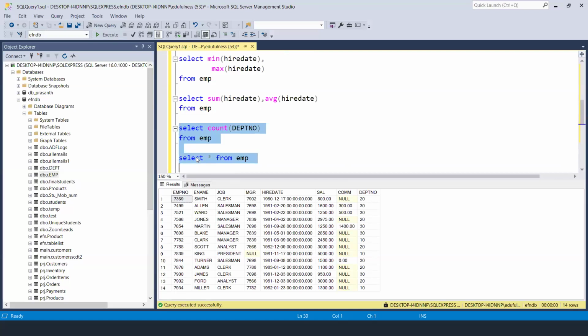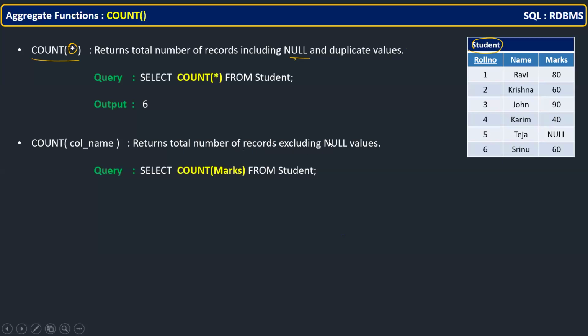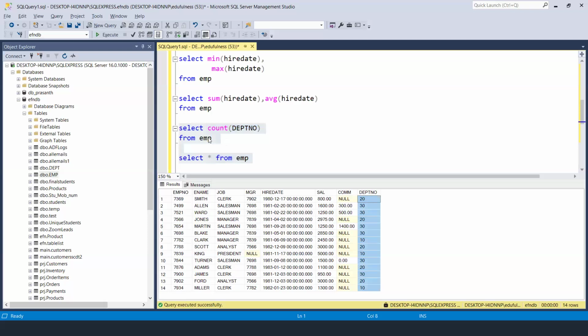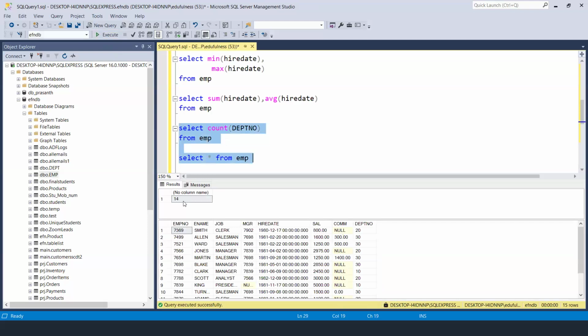So I am running both the queries. Total records we are displaying and count of DEPT number. Read the statement what you have. Read again: records excluding null values. What is the count it will return? 14. So you can see DEPT number.